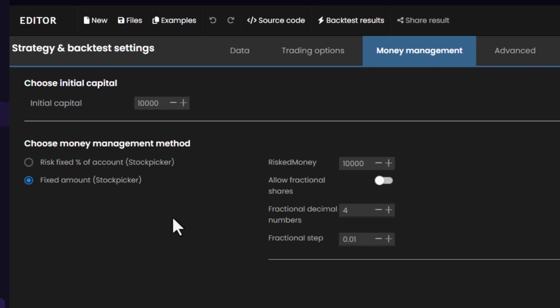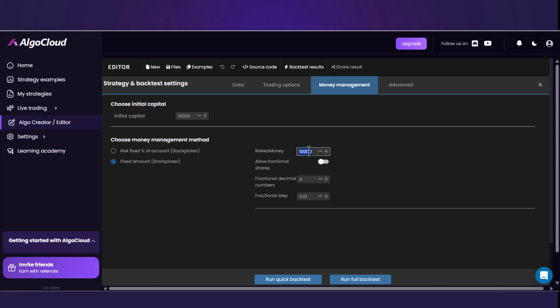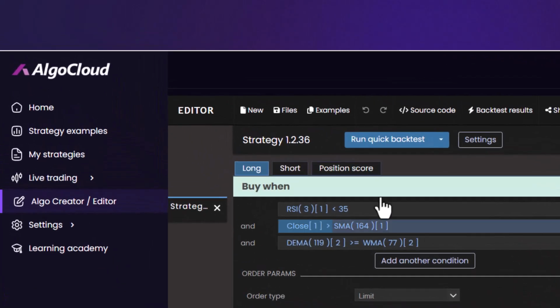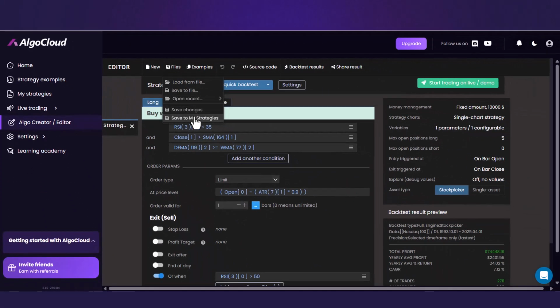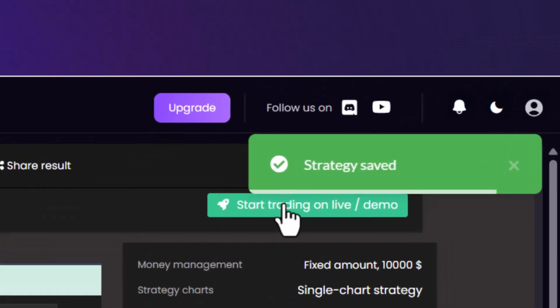One of the following lessons will be dedicated to the question of how to set money management if you have the whole portfolio of strategies. For this illustration, I've decided to use a fixed amount of $10,000, so my whole account. Once you have set your money management preferences, run the full backtest. Once your backtest is ready, it is needed to save the strategy. Click on the floppy disk icon and choose the last option, Save to My Strategies. The next step is to click on this green button, Start Trading.